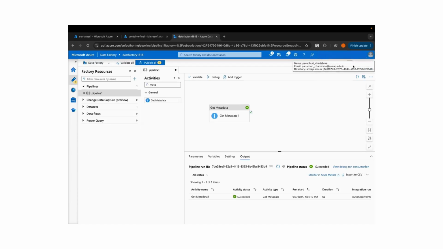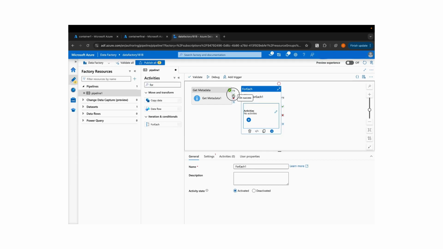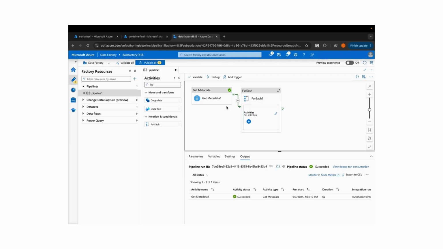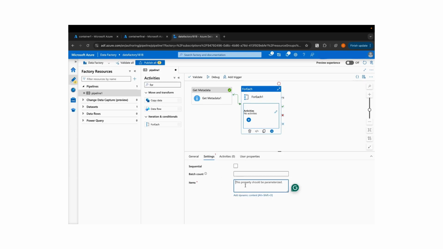That's it. So now I want to add this for each loop. On success of this get metadata, then only I'll be moving forward to my for each loop. So now inside my for each loop, I have to add items, as in on what I have to do this processing.